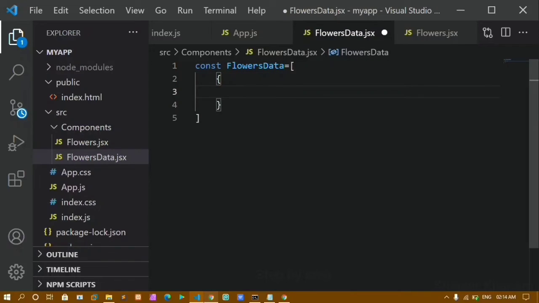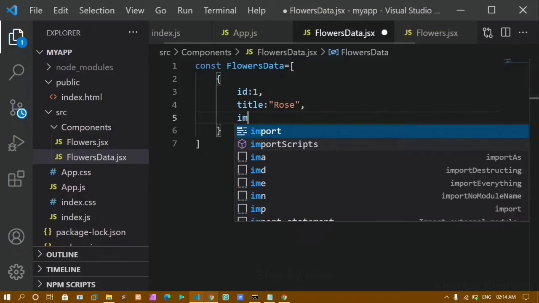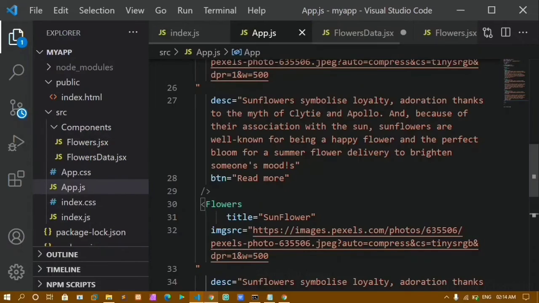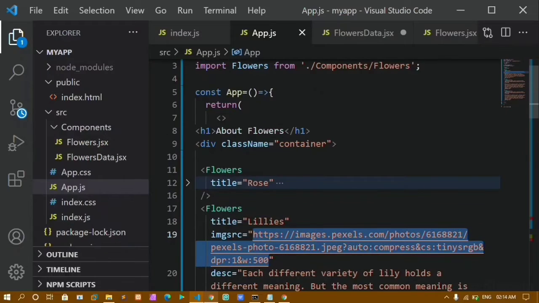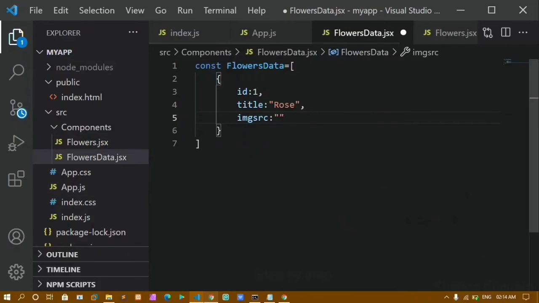Inside this, for every element inside an array, we have to pass an ID or else we are going to get an error. Next I have the title, and inside the title I have roses. Next I have imageSrc, and inside this I'm going to paste the image. Inside App.jsx, this rose image, I'll copy from here and paste it here.